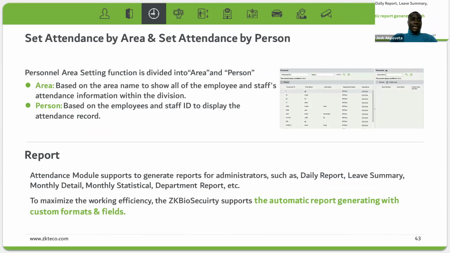You can set attendance by area or by person. By area means you want to set attendance protocols for a certain location or certain area, or you want to set attendance by a specific person using a unique specified protocol for that person, and reporting can be exported based on that protocol previously set.